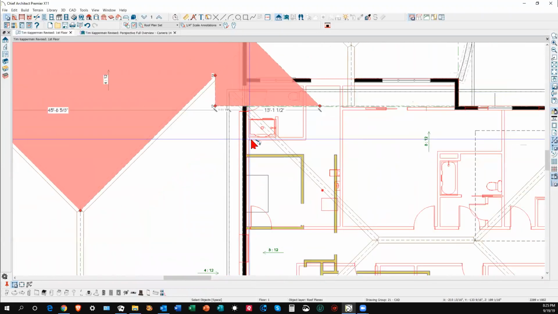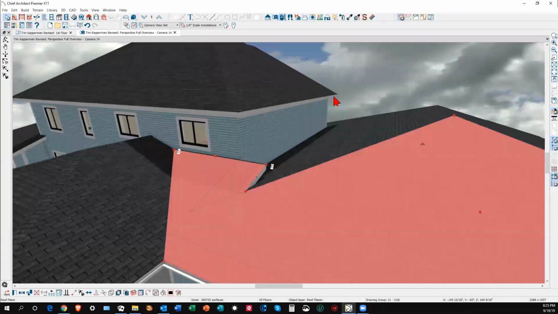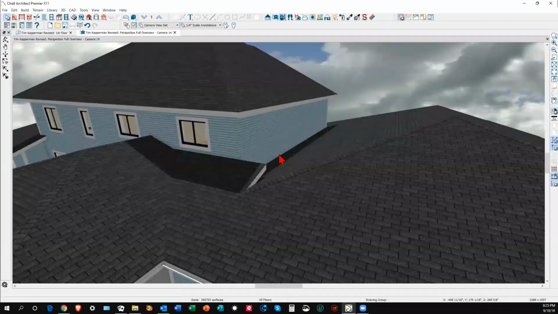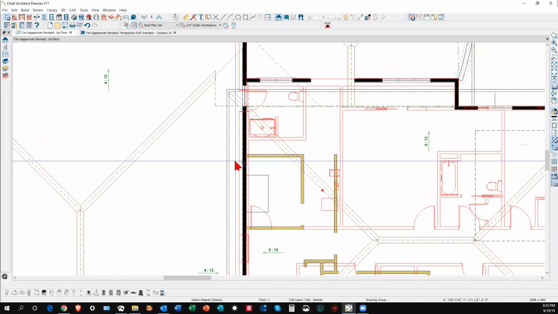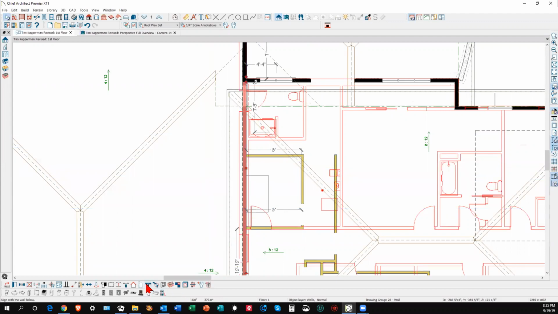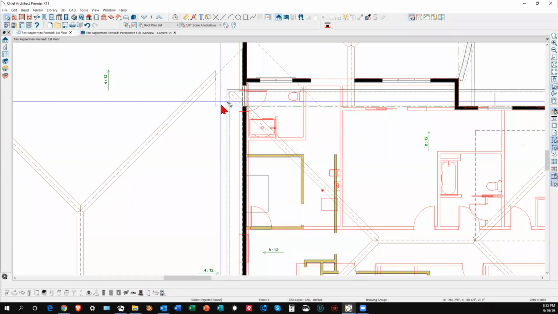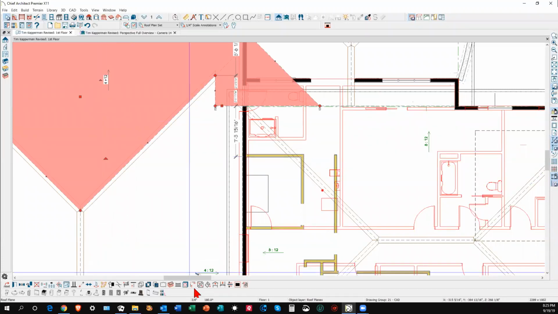I need to look at that overview again. Okay, trying to figure out what that red line is. I guess this wall's out of alignment. Yeah, it is. Look at that. Well, it's lined up with this wall, but it's not lined up with the wall structurally below. That's something for you to consider.